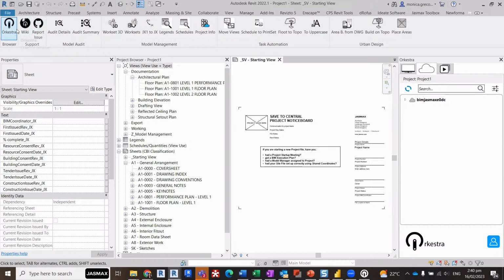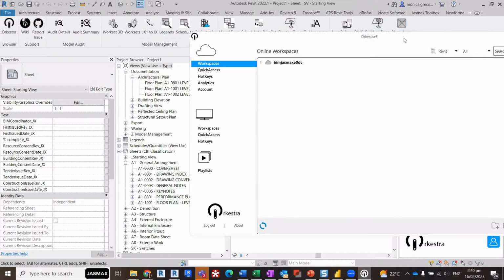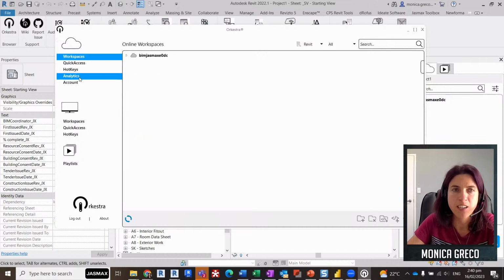The only thing about Orkestra is that BIMBeats doesn't pick up the usage. It picks up that someone is using Orkestra, but it doesn't pick up which script they're actually running. So to have a look at the usage of all of these tools, we actually need to have a look in Orkestra. Where's the analytics in Orkestra?